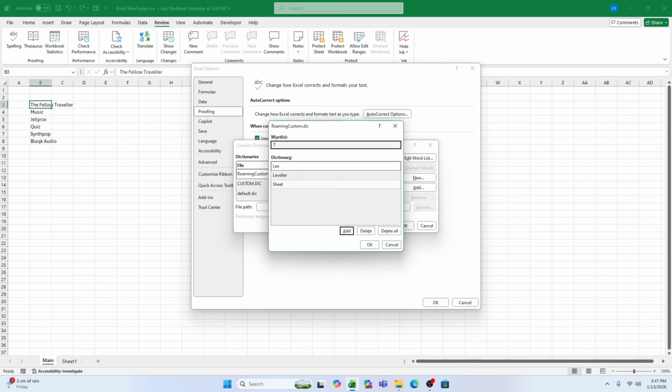Start by typing the first word. For example, traveller, spelled differently than usual. Press Add. Next, I'll add jelly rocks. Press Enter. Now Excel considers this a valid word. I'll also add synthpop best music ever. Typically, synthpop has a hyphen, but many fans leave it out. Press Enter, and it's now accepted as correct.